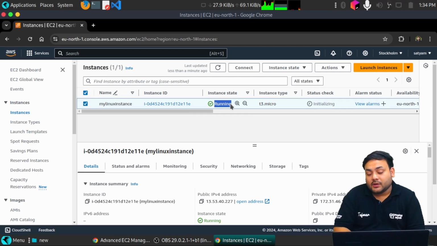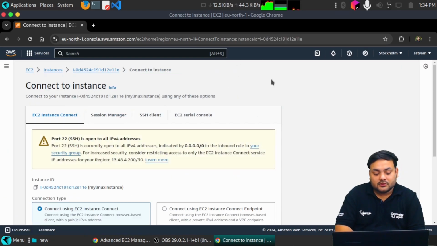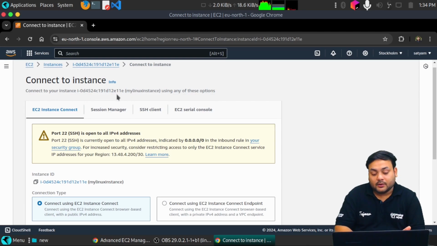In order to connect with this Linux instance, we need to click on this Connect button. Once you click on this checkbox, let's click on Connect. Once you have clicked on this, you will see these options like Connect to EC2 instance.